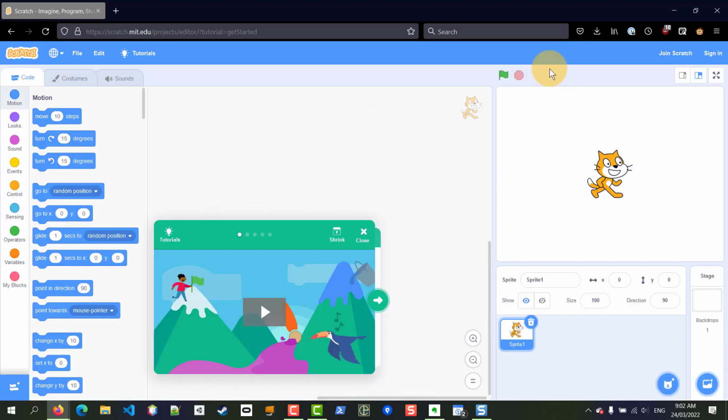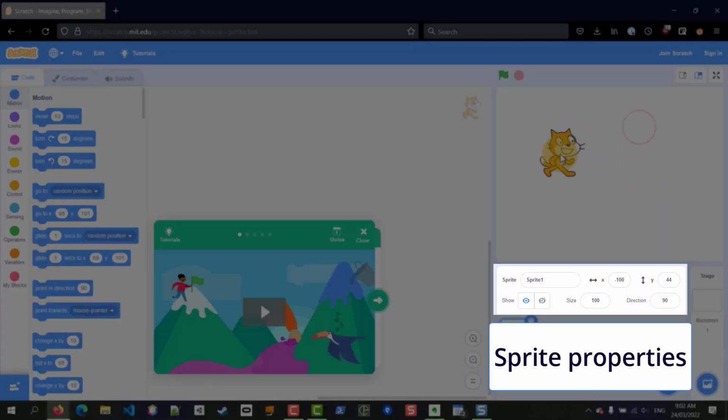If you want to change the position of your cat, you can grab your cat and move it around. You can change it and place it in any position that you want. Every time you change the position, you might notice that the cat properties change, in particular the coordinates X and Y. We are going to talk about those in a future lesson.